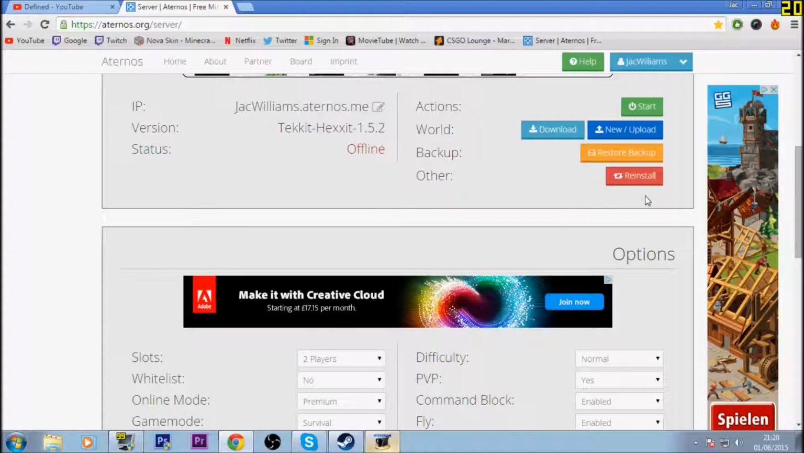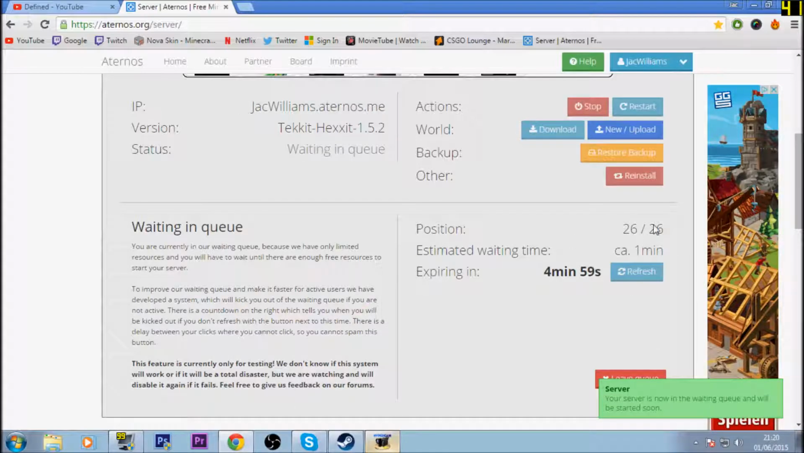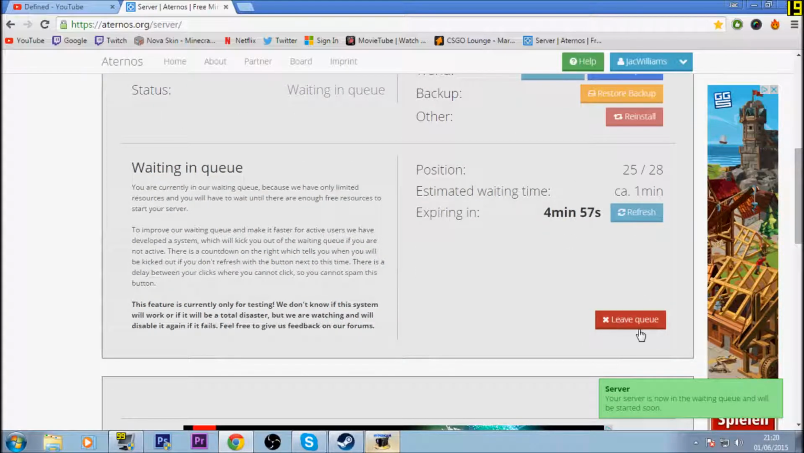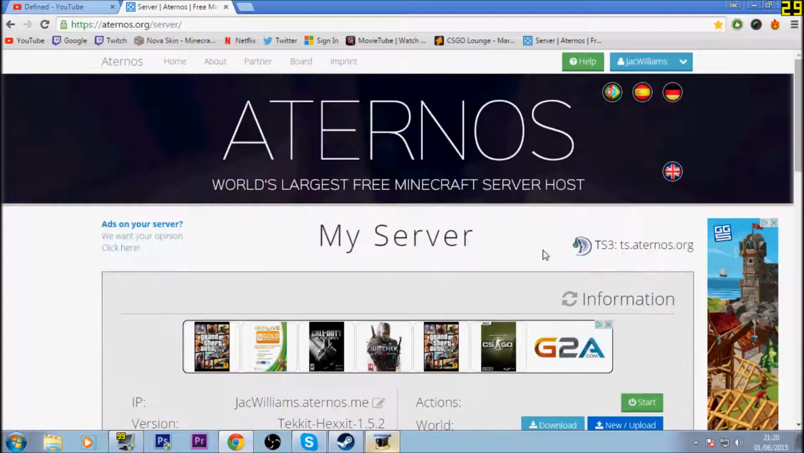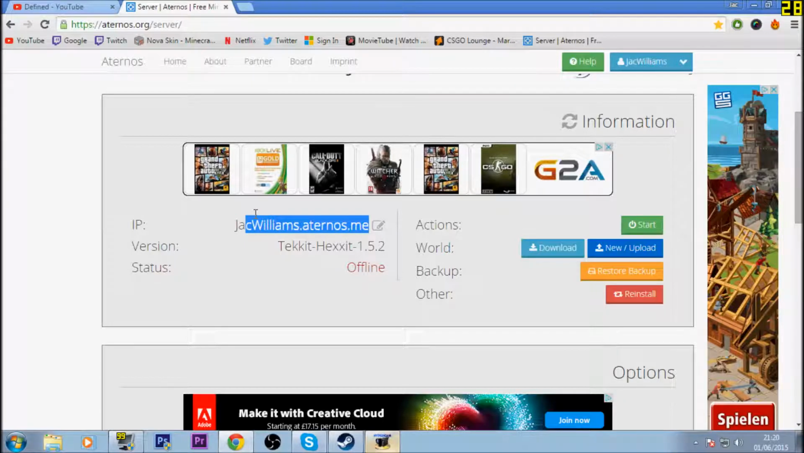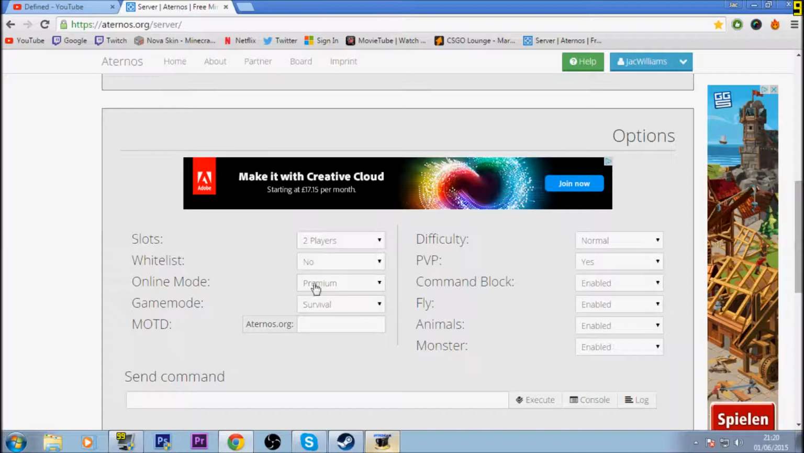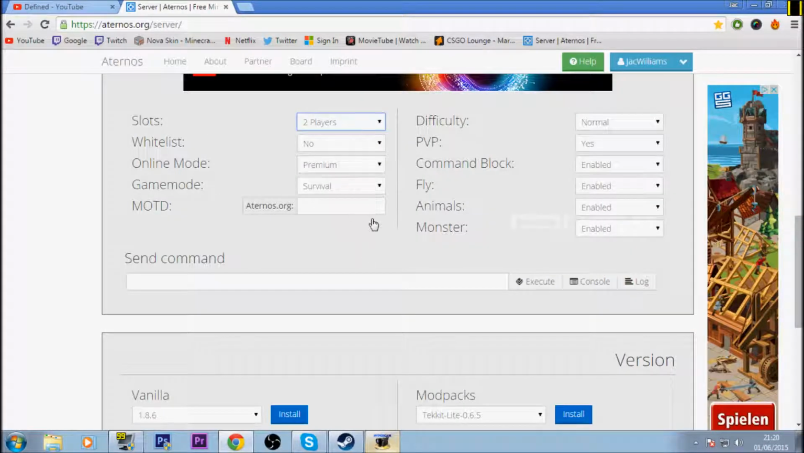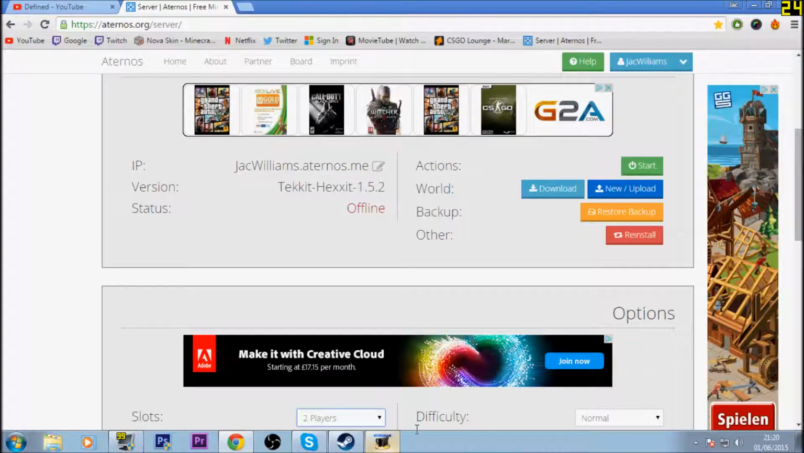You'll be in a queue. Start, you'll be in a queue, you wait for this queue, you have to refresh every 4 minutes, and then basically your server's up, and then you just send your friend the thing, and then you're done, that's it, guys. And you can have up to 10 people, whitelist, everything. So that's it, that's how easy it is.